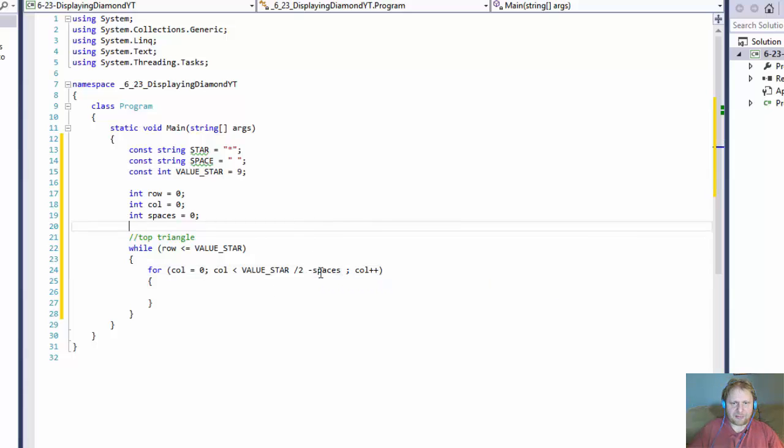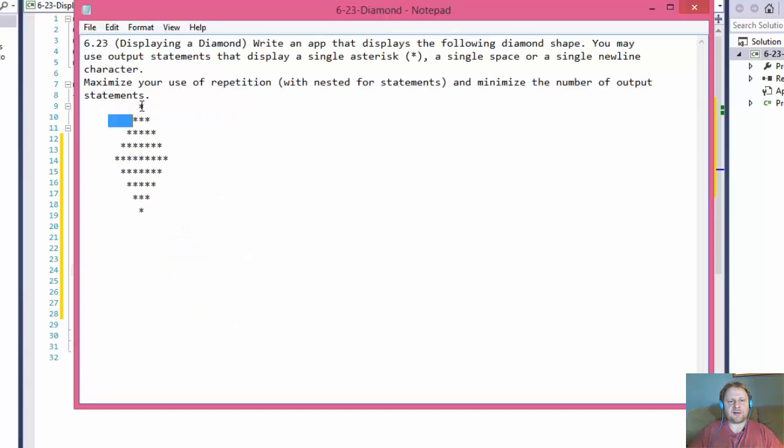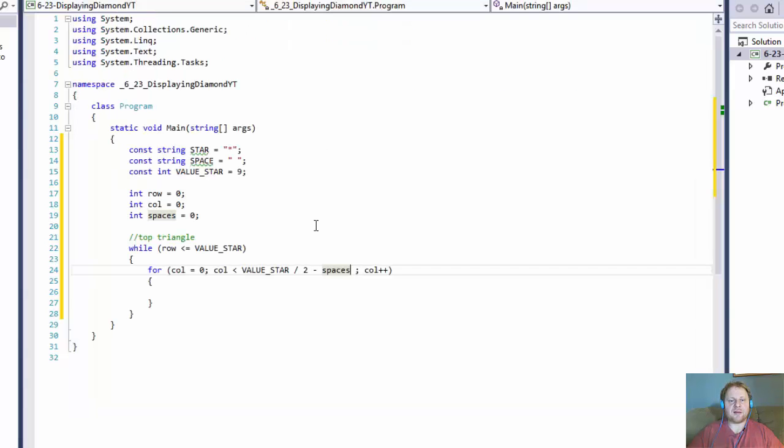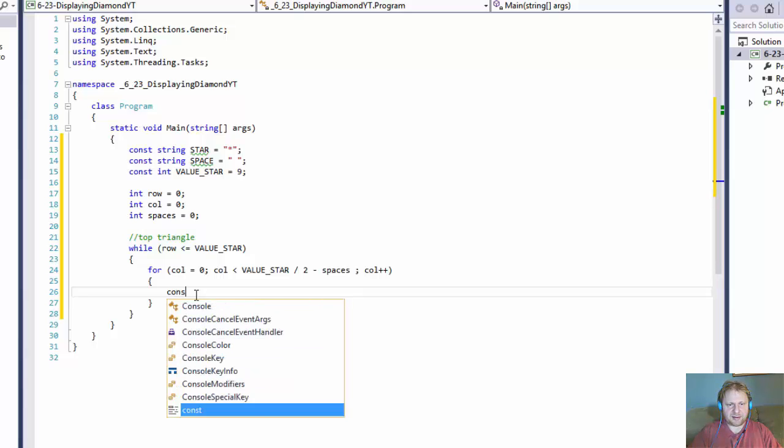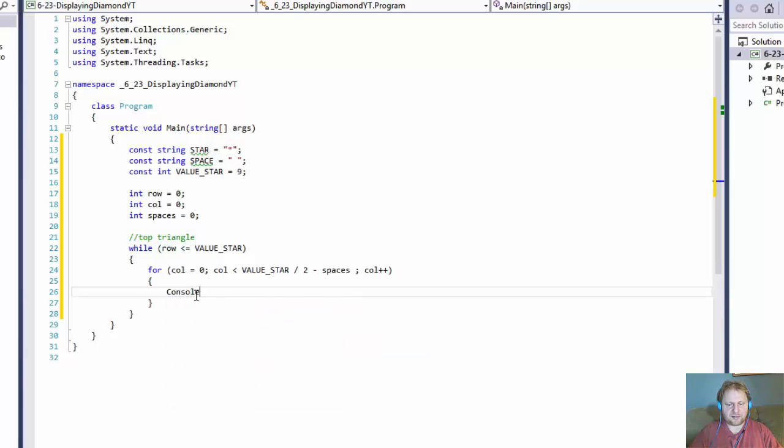Okay, so here is what's going to happen. Value star equals 9 at the beginning. If we divide it by 2, we get 4.5, but it's an integer, so it only holds 4. The 0.5 is simply disregarded. So 4 minus spaces, which is 0, is 4. The first time we run the first row, we'll write 4 spaces before we write the star.